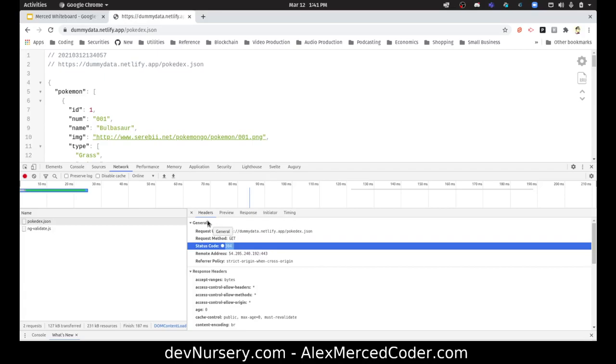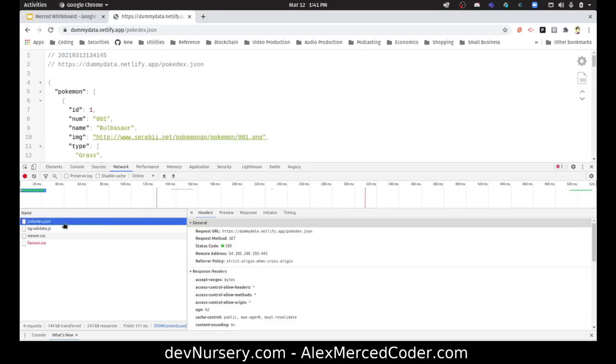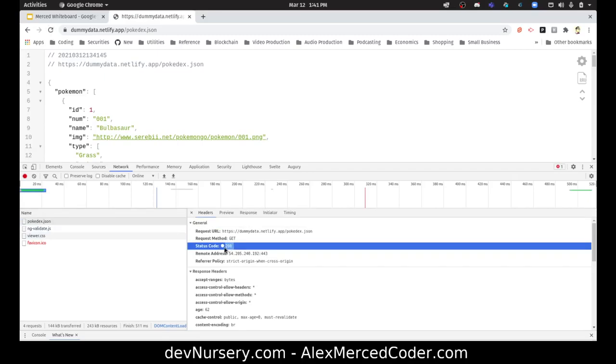Okay, so if I hold the shift key and I hit refresh, it'll force it to re-download it. So I should get a 200 response. Okay, so I just refreshed it. Now let me click on pokedex.json and see, this time I got a 200 response because it actually went and re-downloaded it.